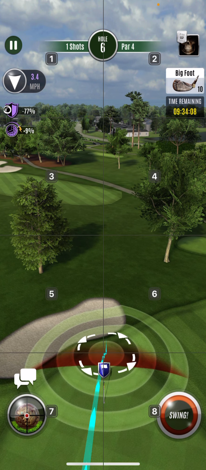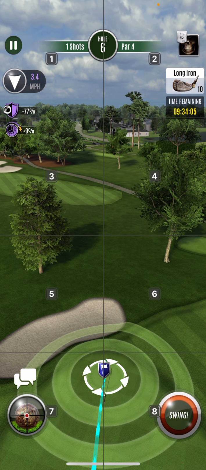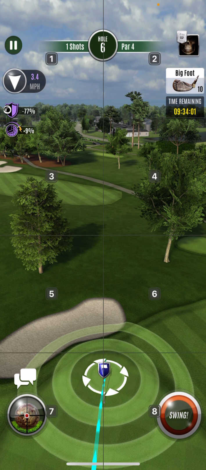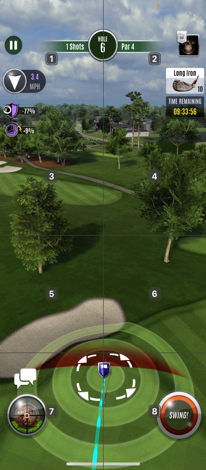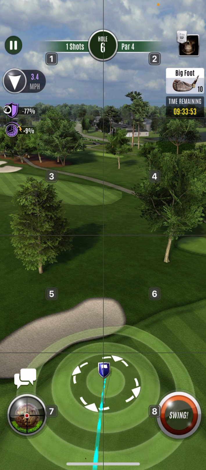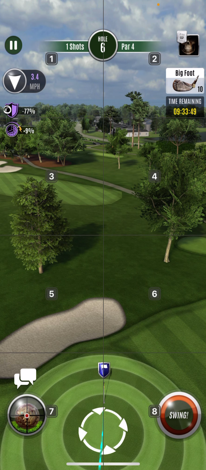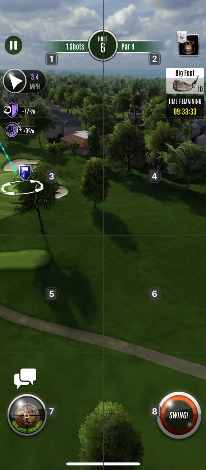So we got 3 point... 3.1 rings. So we have a choice. We have 3.1 rings for max and a 3.4 headwind. So we're going to be right at 3.1 rings. So let's see if this works.